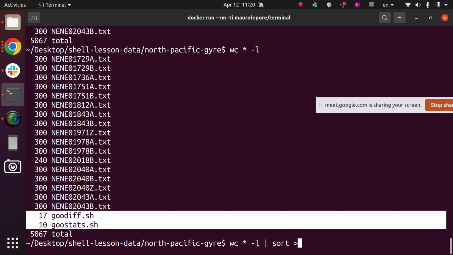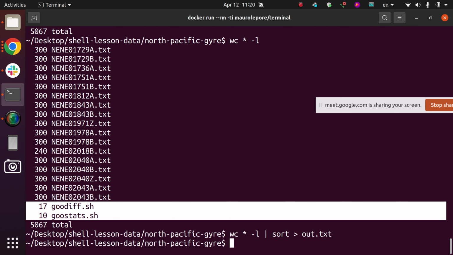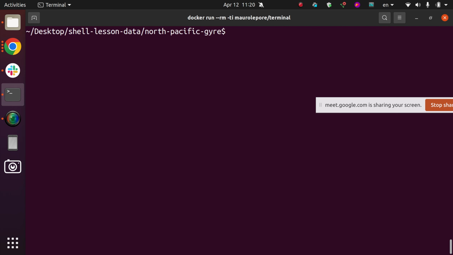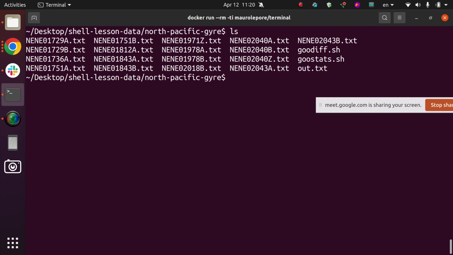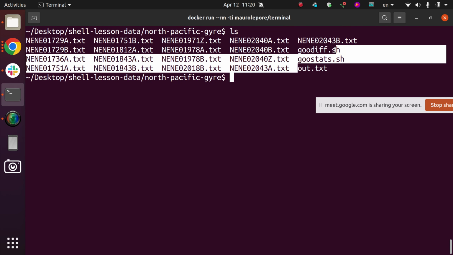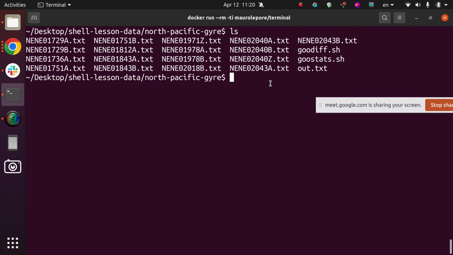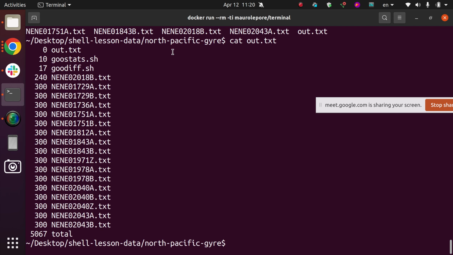And then if I wanted to redirect the output not just to the console but to a file, let's call it out.txt, I can use this greater than symbol that will send the standard output that you see on the console into a file. So now if I clear my console with Ctrl L, do an ls, I will see that there is an out.txt file. And not surprisingly, if I show the contents with cat of out.txt, I should see the same thing that I saw before on the terminal.